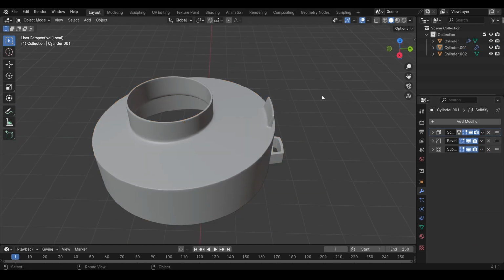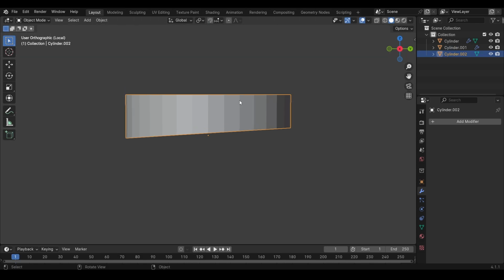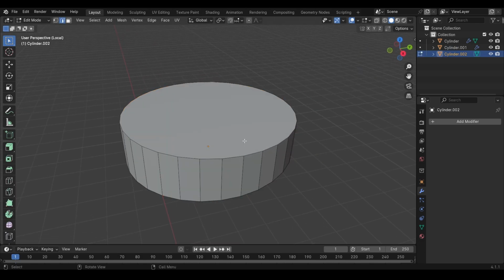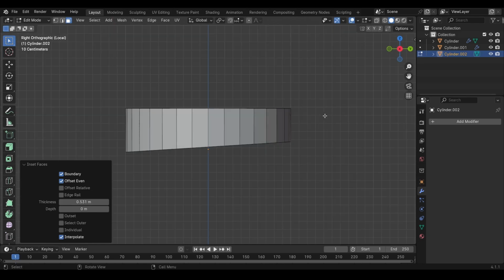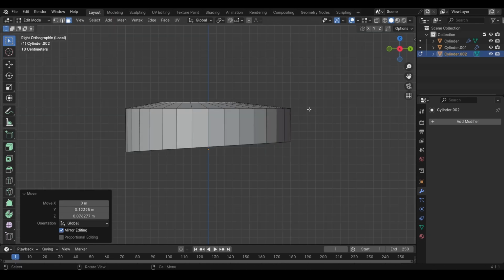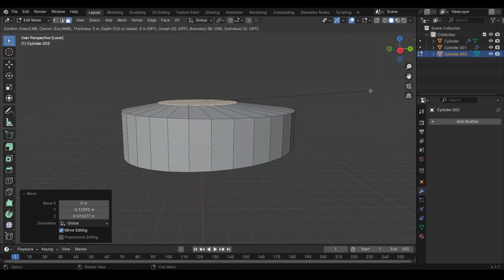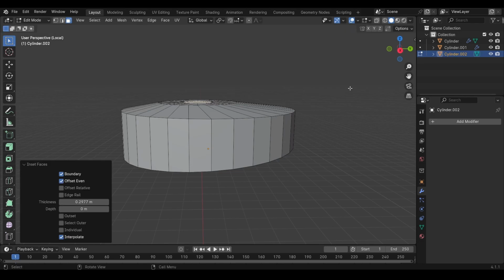Now let's work on the top part of the cap. Isolate it, select this top face and inset it. Then go into the right view and move it somewhere here. Then inset it again and move it so we have an arc.